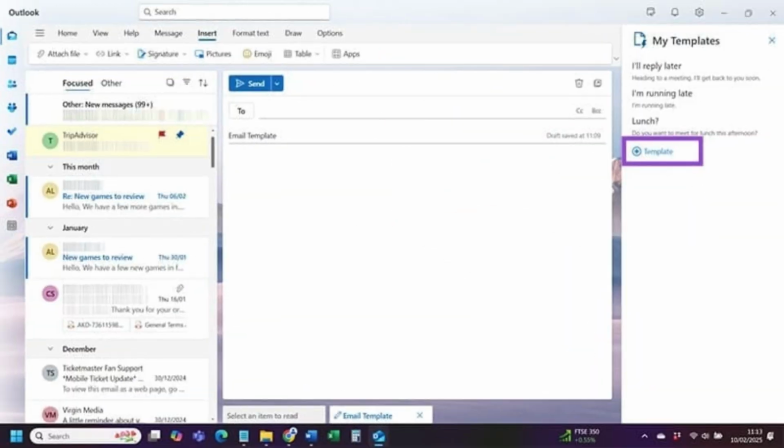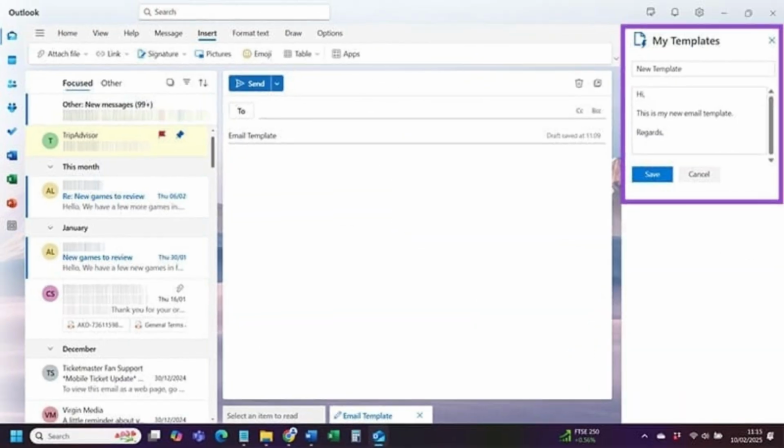To create your own, just click on the plus template button. Enter a name for your template, then type in your email content in the provided box. Just click Save and your template will now appear in your list of templates.